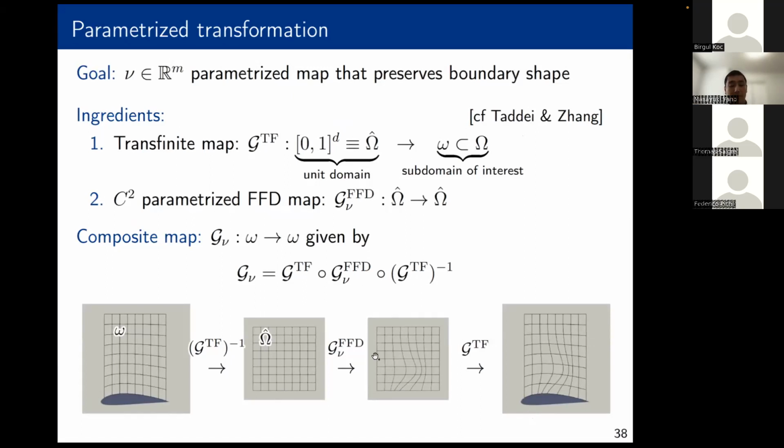So transfinite maps from the square domain to a subset of the domain, like the region above the airfoil where shock might be located. And the FFD map basically just transforms the points inside this unit square domain. And by considering the composition of this map, we can basically enable transformation while preserving the boundary. So we take a subset of the domain where shock is going to be, transform it to a square domain, perturb the domain using FFD, and then map it back to the airfoil shape. So that's how we construct these parametrized maps.